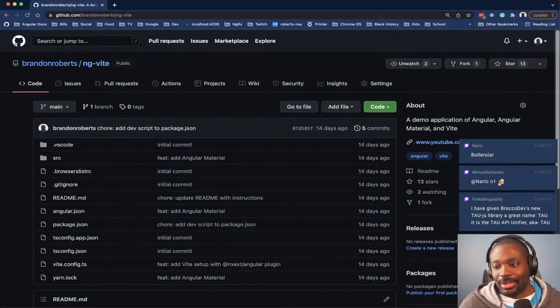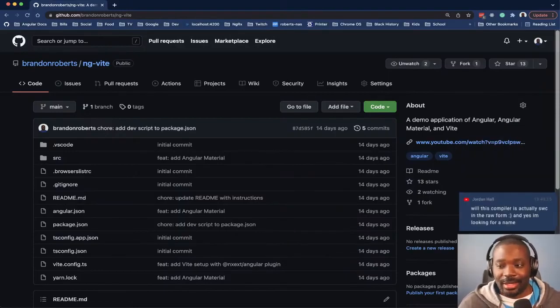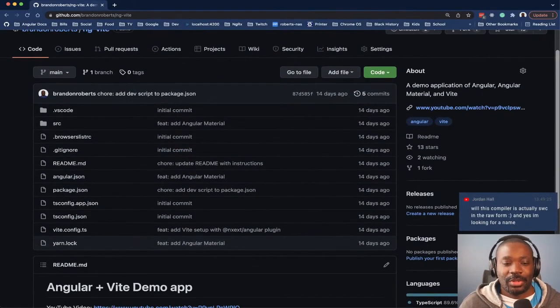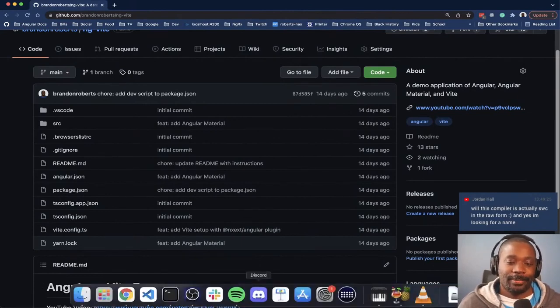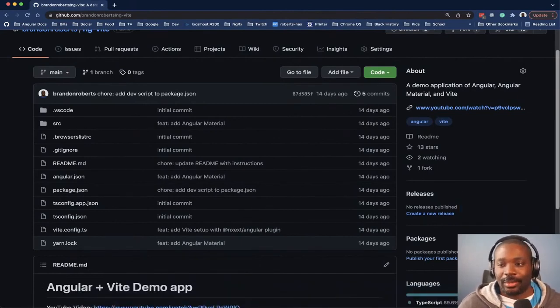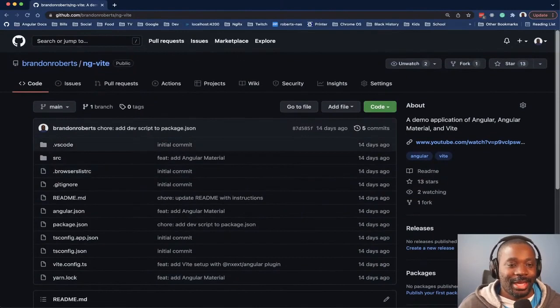Braco Dev, Tau JS, great name. Tau API Unifier, aka Tau. Hey, that's Tauception here. Tauception is great. Let's keep it going. But yeah, you probably didn't come here to hear me ramble on about names and things.